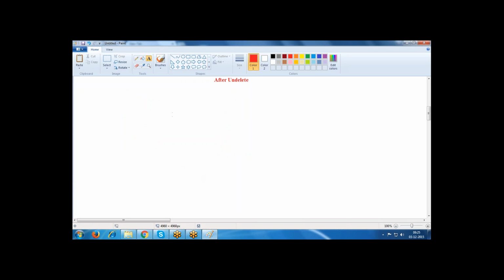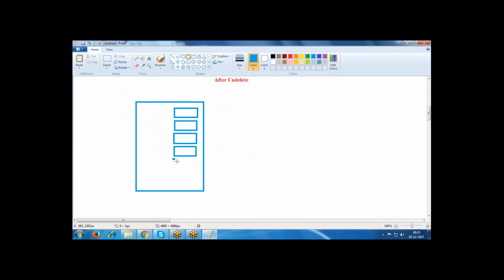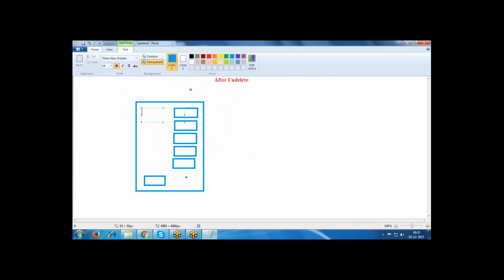Now my requirement is one more object like this. The object name is Customer. In the customer object there are some fields: name, amount, gender, and a Save button.